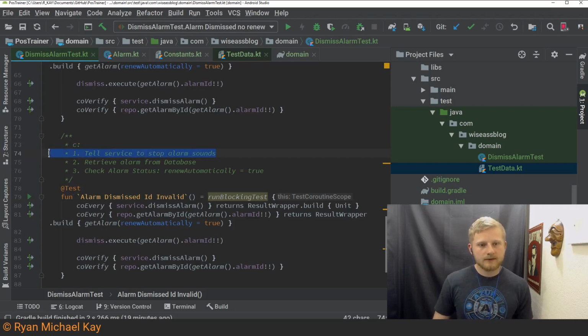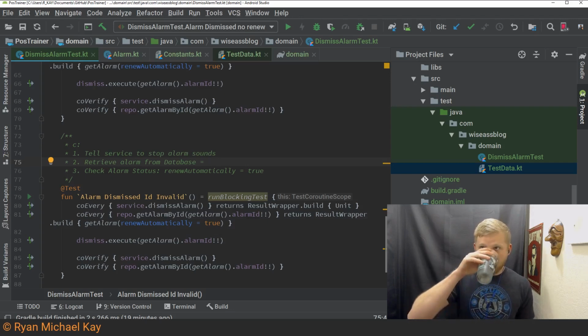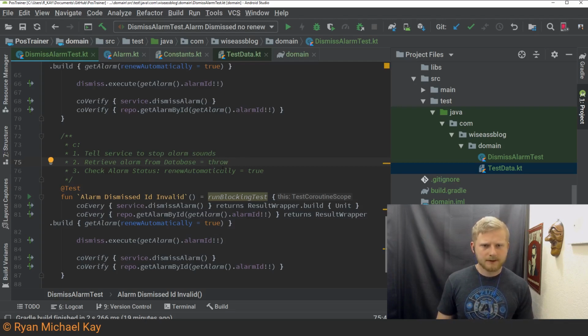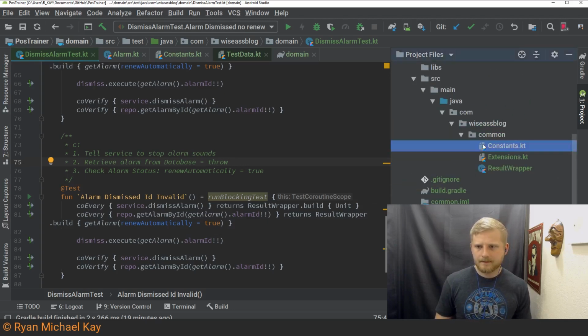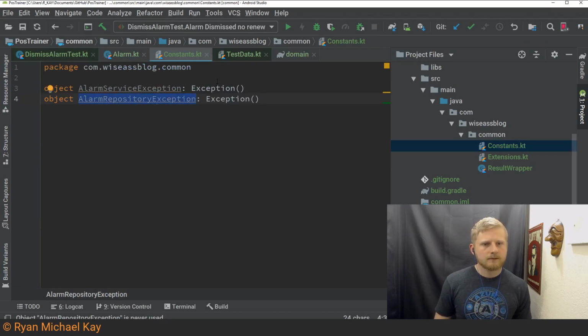So here we're going to say tell the service to stop alarm sounds, retrieve alarm from database equals, and then we're going to, I think in this particular case, I can either return a null or I could throw an error. I think we're going to throw an error. We're going to throw some kind of IO exception. What exceptions have I made so far? Yeah, we'll say alarm repository exception.